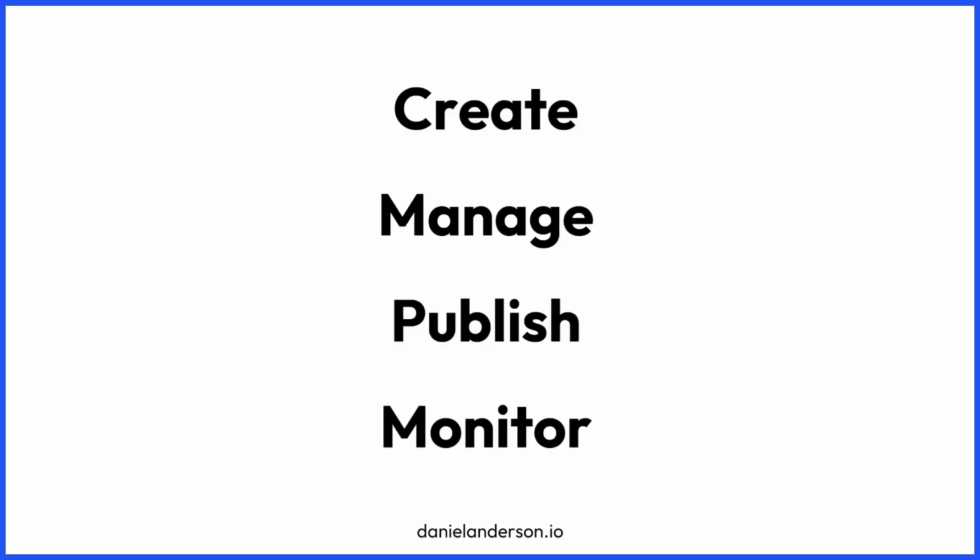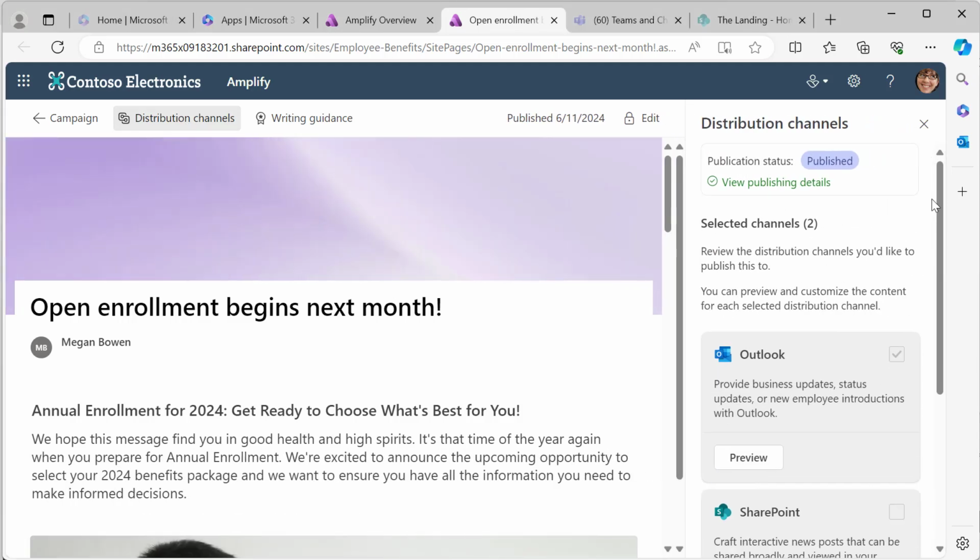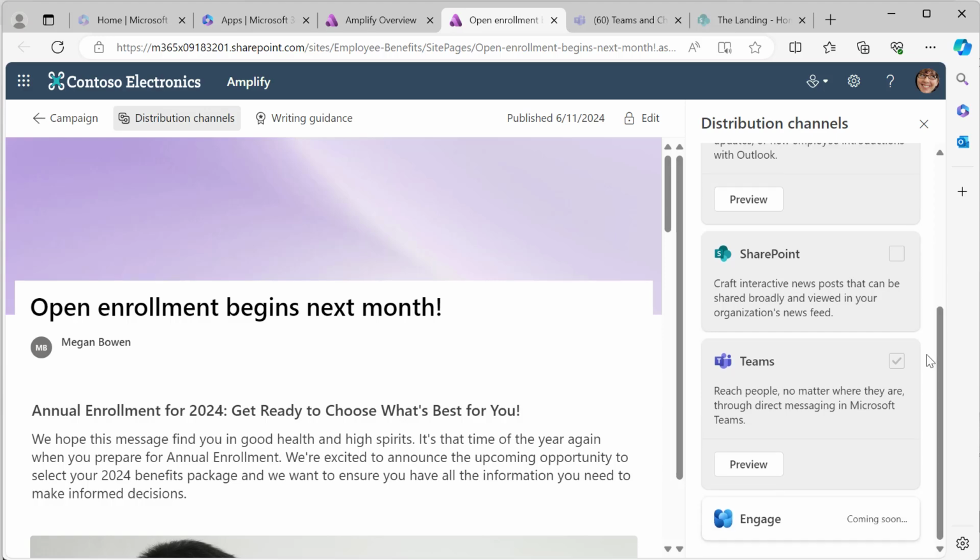Now, what is Viva Amplify? Well, Viva Amplify really is a tool that allows you to create, manage, publish and evaluate campaigns all in a single location. And it really does help drive engagement across your organization and allow people to consume any type of communication scenario where they choose or decide to work. So whether that be email, whether that be Teams, whether that be SharePoint, with Viva Amplify, we can create and craft our message and then choose what channel we distribute that to. That is what we are going to dive into right now.